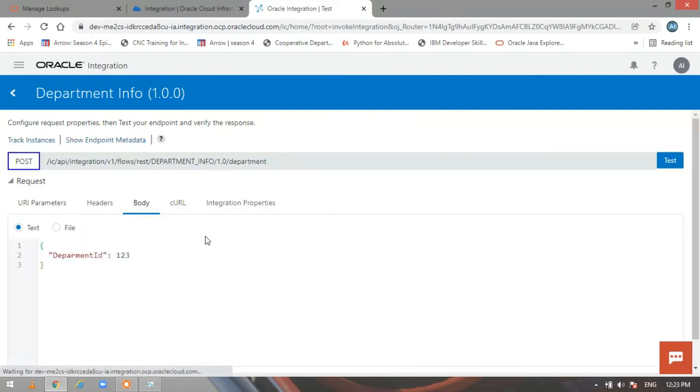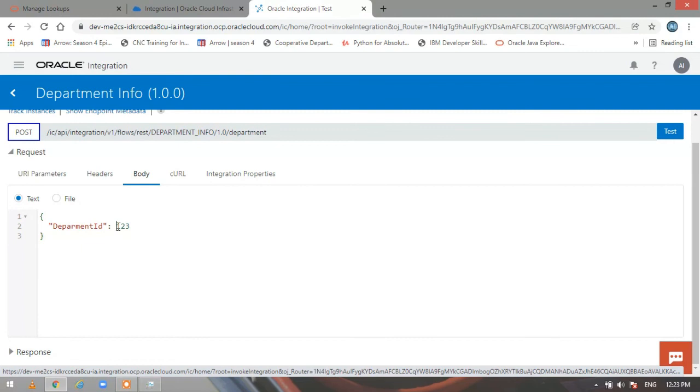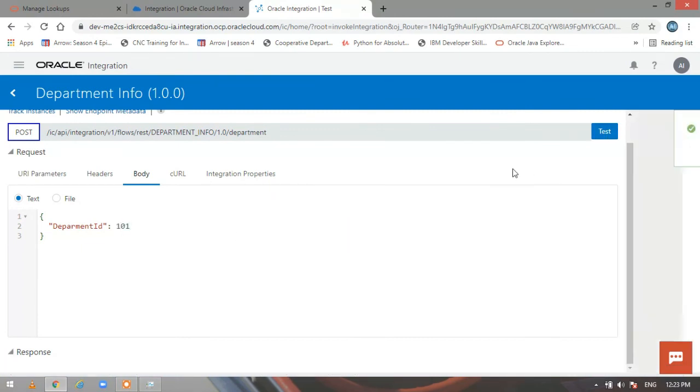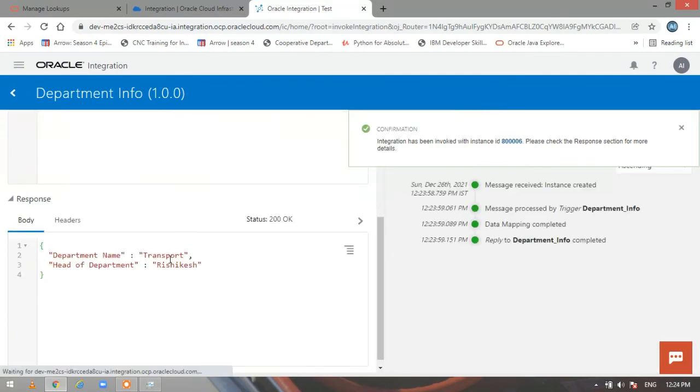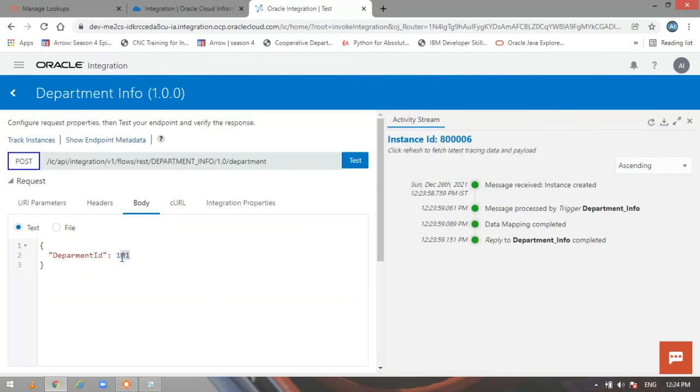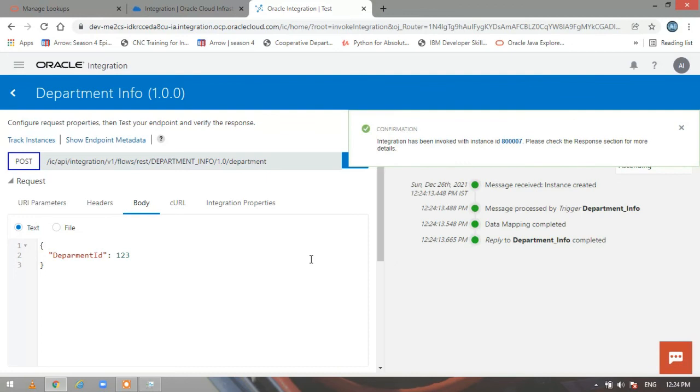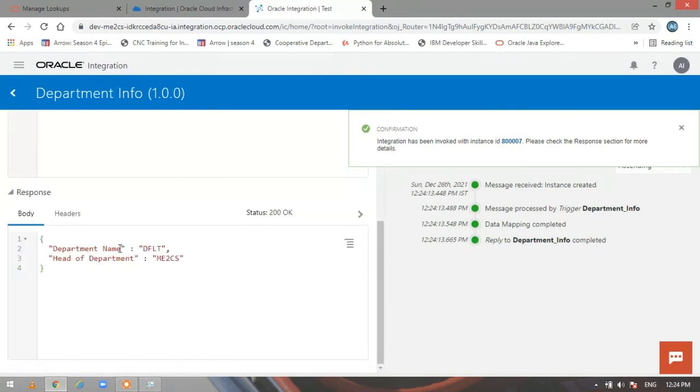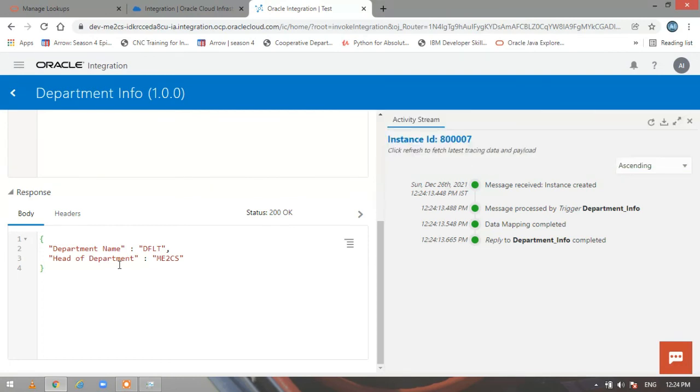So go to body, we'll give the department as 101. Let's test it. So you see the department name is transport and the head of the department is Rishikesh. So now I'll just give a value which is not there in our lookup and see whether our default is working fine. So now you see we have the department name as DFLT and the head of the department is ME2CS. Hope you would have understood this video.